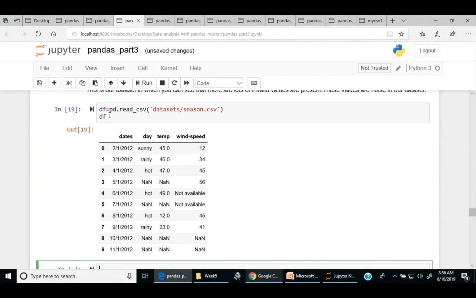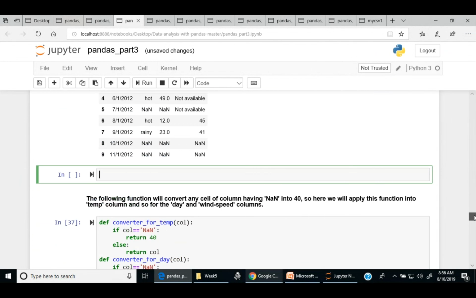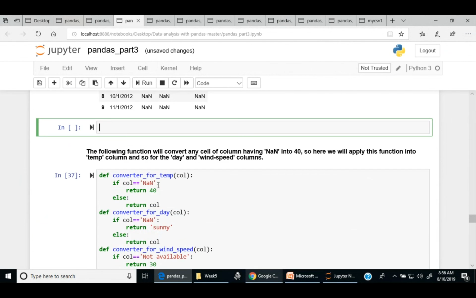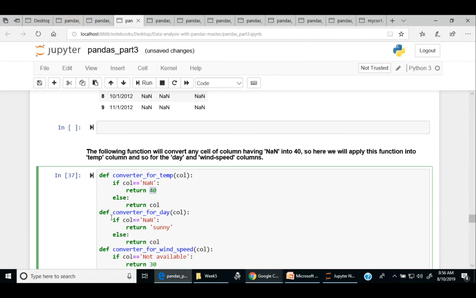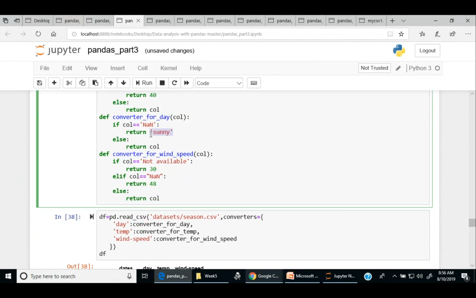We have NaN and everything. What I'm going to do, write it here. Convert for temperature column: if the column value equals NaN, return 40. I'm writing the functions for temperature, not applicable and day. Everything I'm doing here. NaN places I'm replacing with a summary value. If not available, I'm replacing it with a return or none.